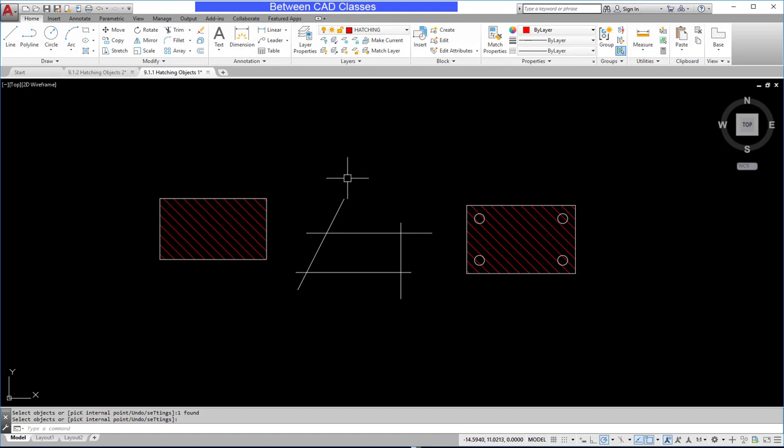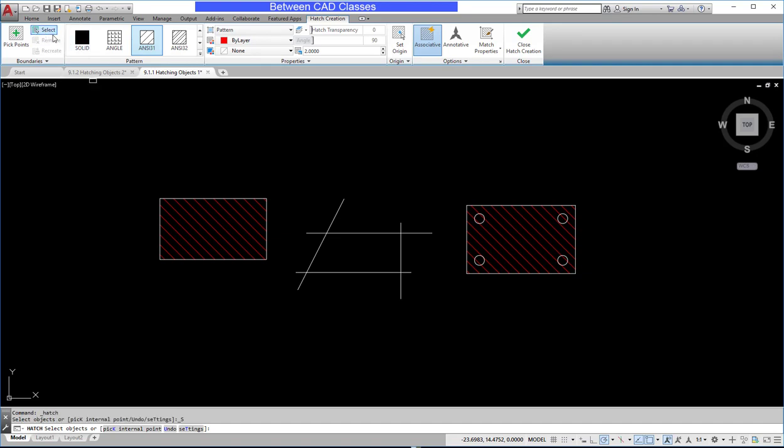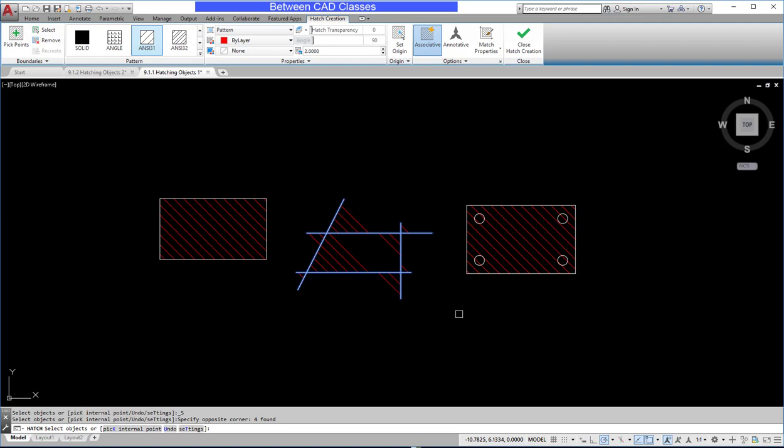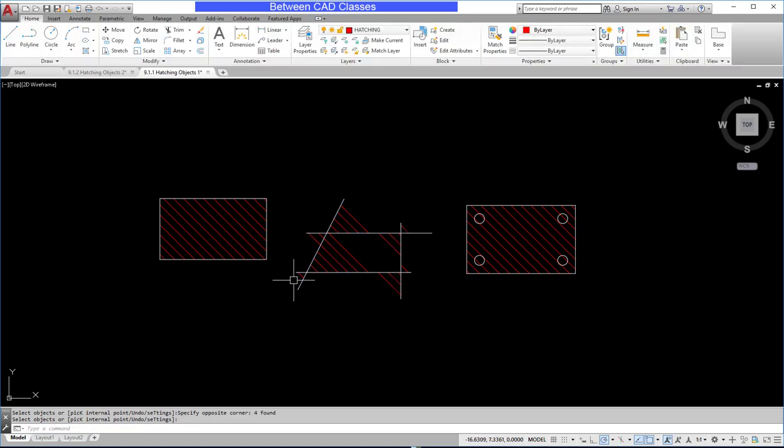And also, if you don't have a closed shape, you definitely don't want to use that method. If I choose the select objects method and just pick these lines and press enter, you can see that it builds the hatch patterns off of the endpoints of these lines. And that's definitely not what I was going for. So once more, you can use the pick points method or the select objects method, whichever makes more sense in your situation.